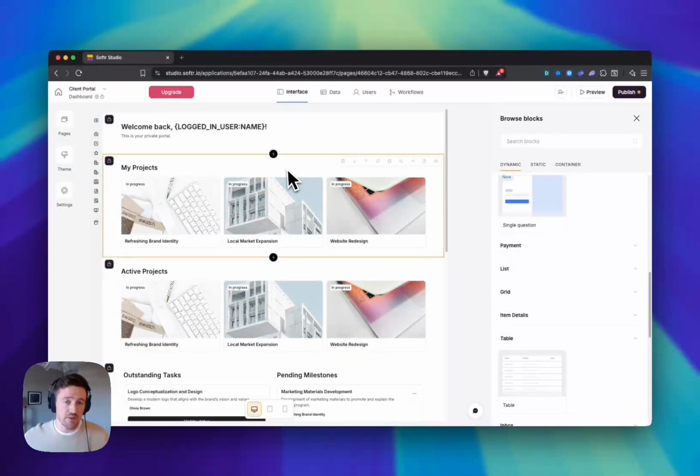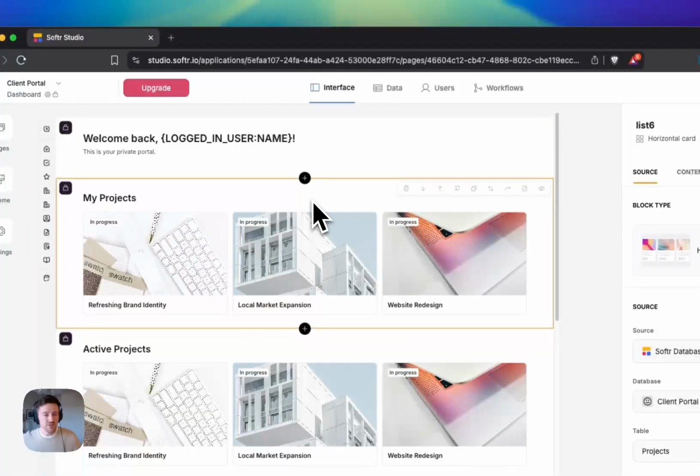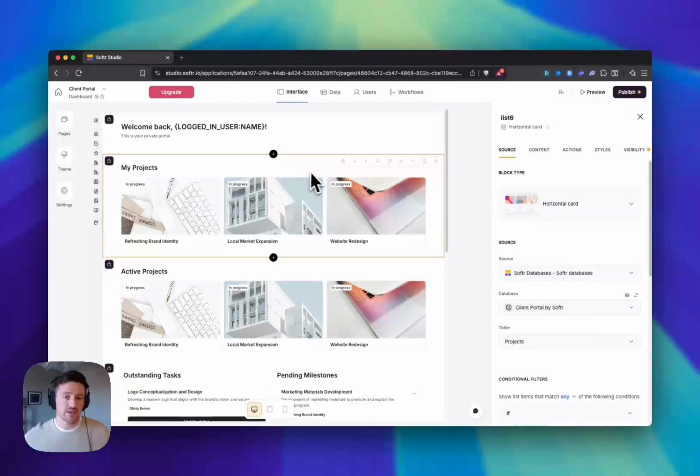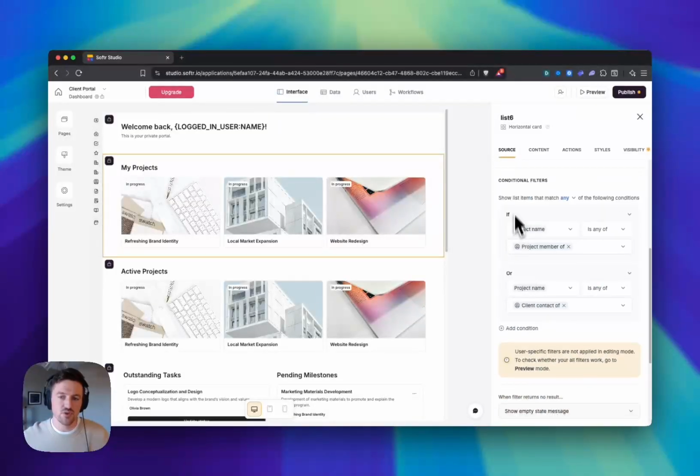And these dynamic blocks are really easy to set up as well. Every single dynamic block can be connected to a single data source at a time, but you can certainly have multiple dynamic blocks on the same page. And each of these blocks is going to be connected to a source here. And I can choose, of course, what that source is. And I can also apply some conditional filtering or some pre-filtering to that source.